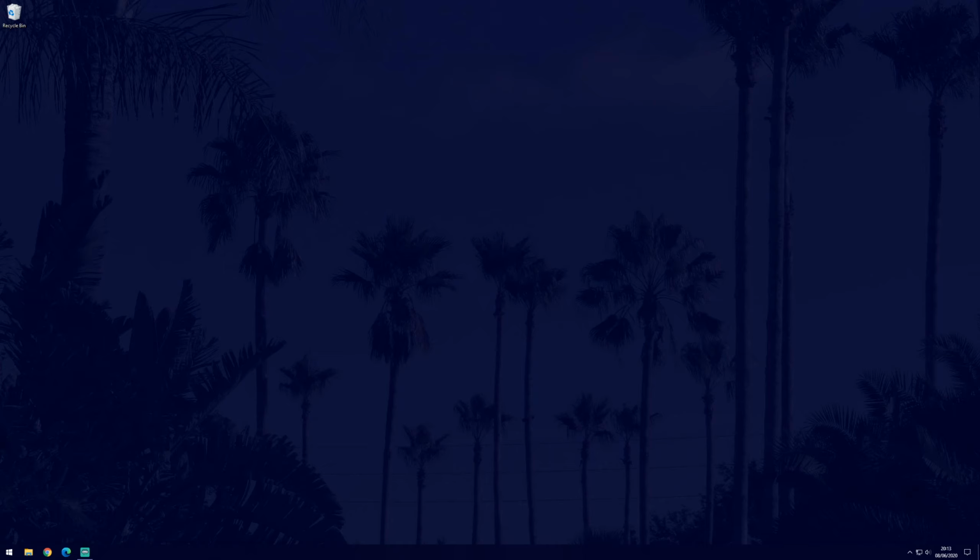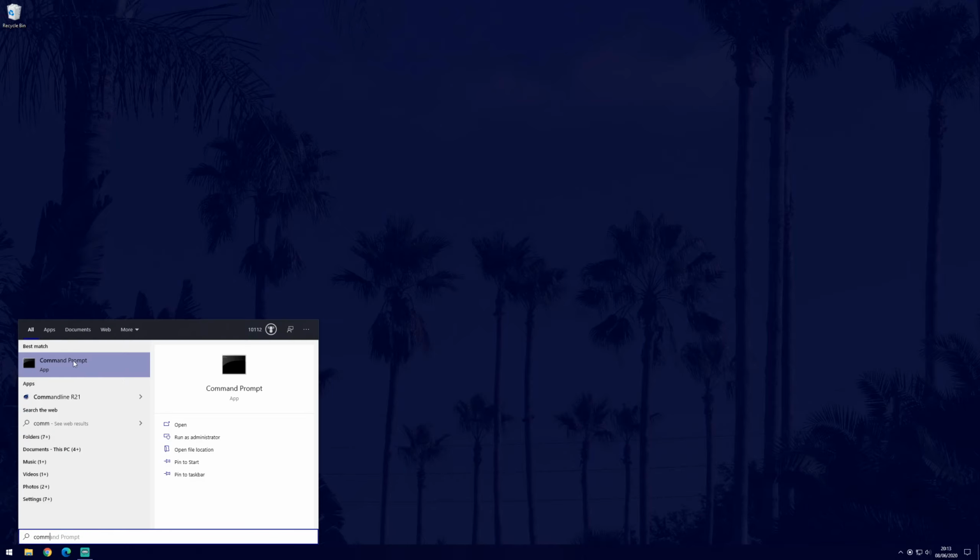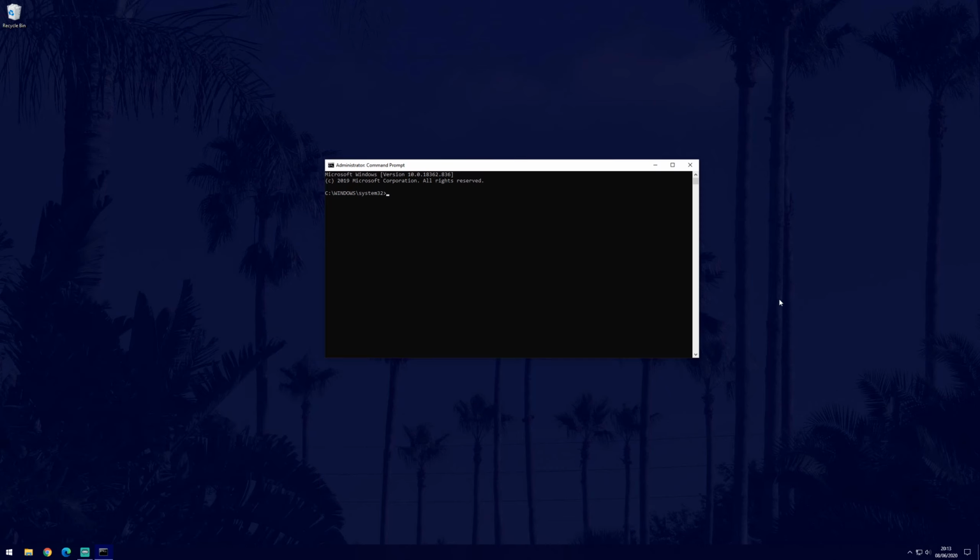The next thing to try will be to reset our network connection settings. To do this, we need to head to the command prompt. You can get here by searching for it in the search bar, but before opening it, you will need to right-click on it and select Run as Administrator. When it opens, we need to input some specific text. I will include this at the bottom of the description if you want to copy and paste it.